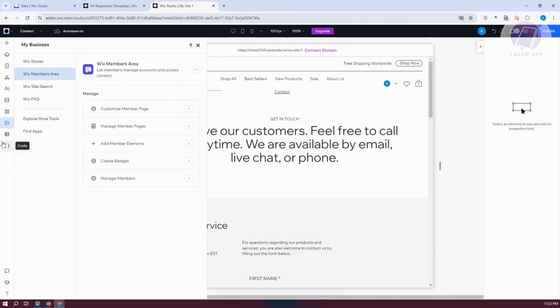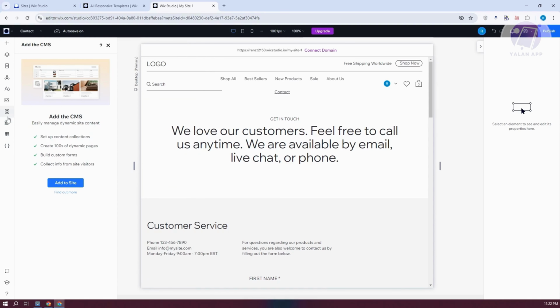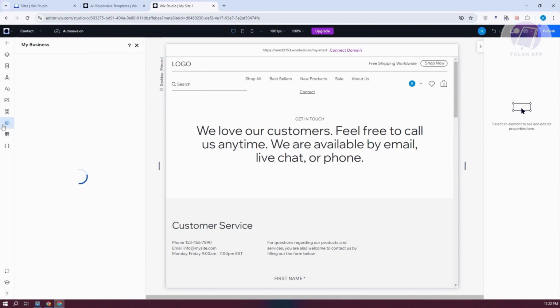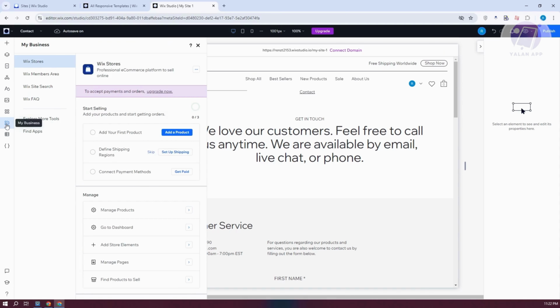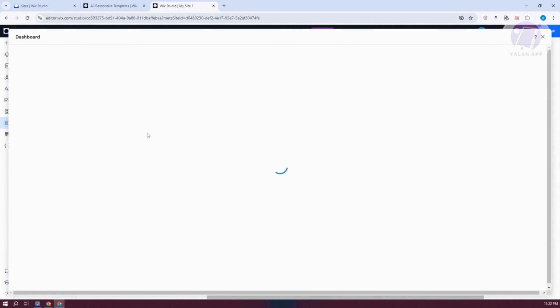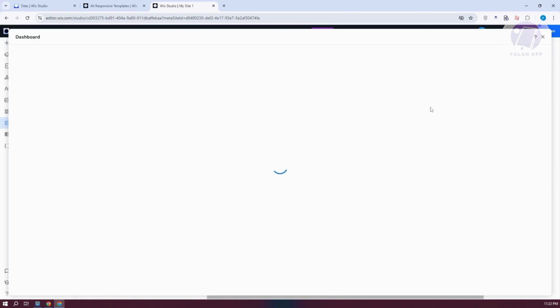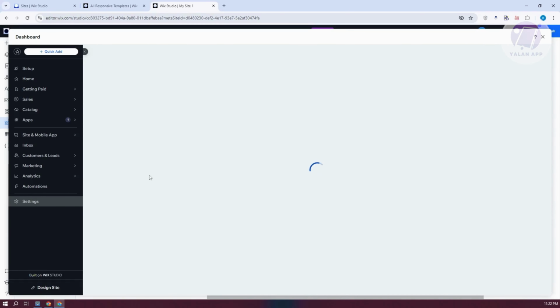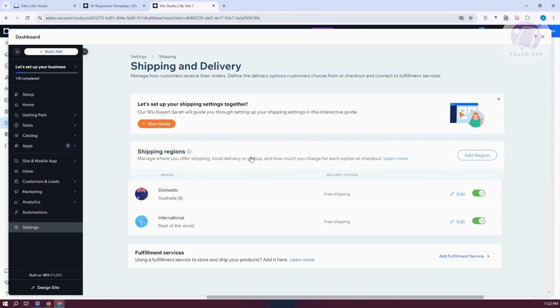So CMS and the code section here are more advanced. So basically CMS is a great way for you to store data on your website, but again, this is more advanced. But you could just go to your My Biz section here, start setting up things here. Like for example, if you want to add your first product here, go and click on Add Product here. You could also easily set up your shipping. If you click on Set Up Shipping here, you should be able to start setting up shipping. Like for example, for a specific country or region, you should be able to add them.